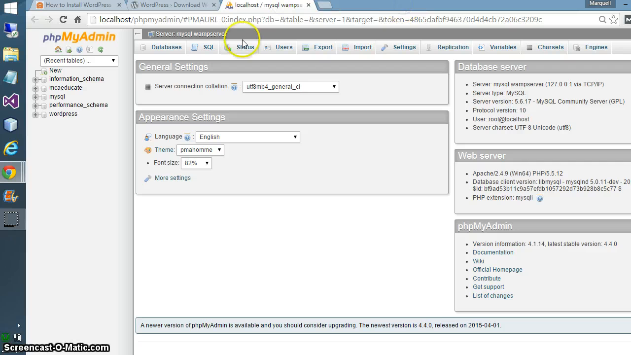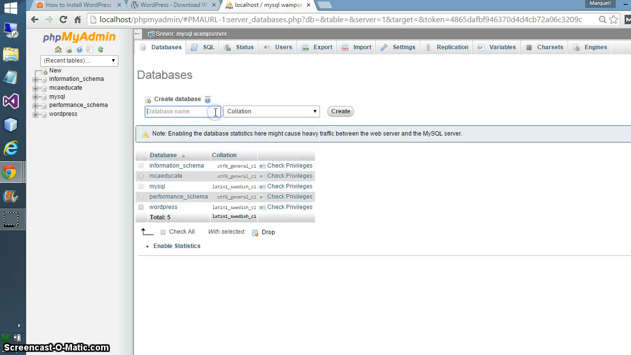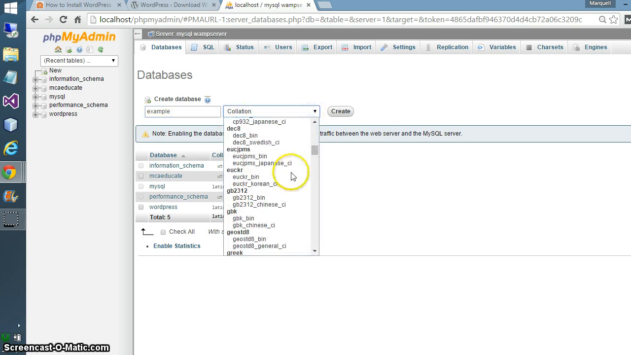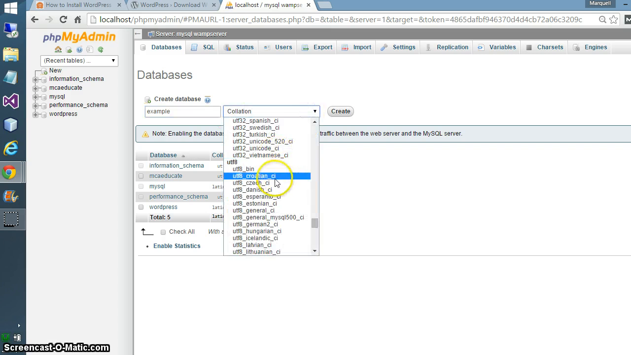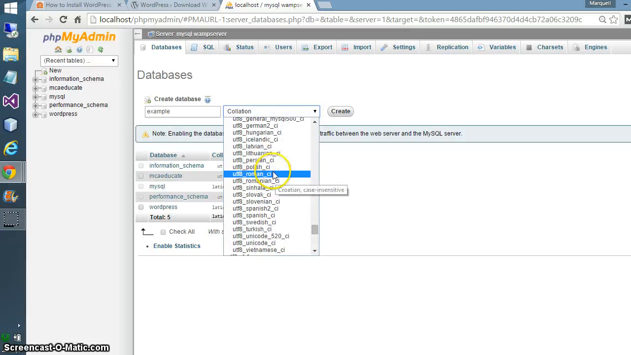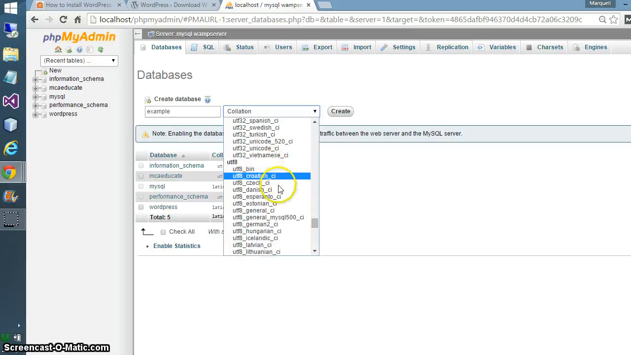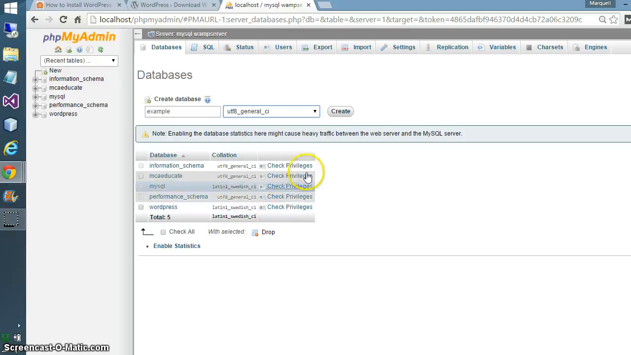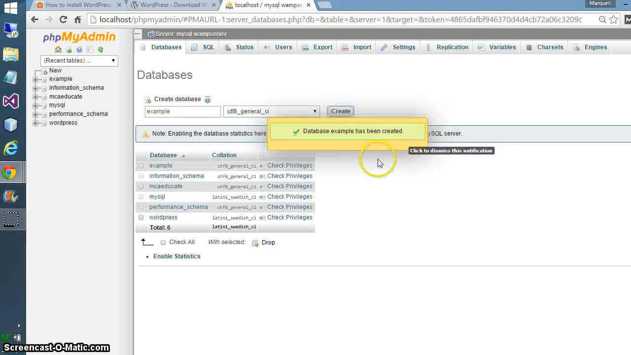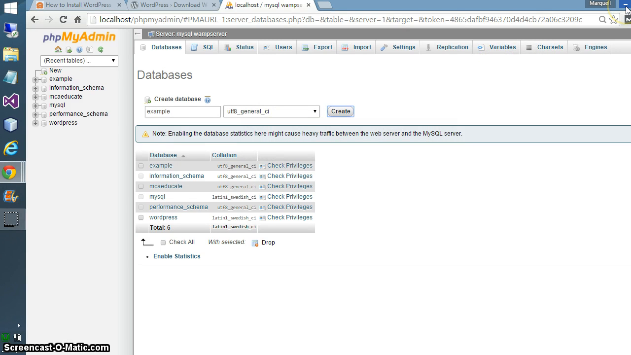Okay, so I'm going to go ahead and close this one. So you create a database. We're going to name this example. Change the collation to UTF-8 general CI. And you create it. It's been created.